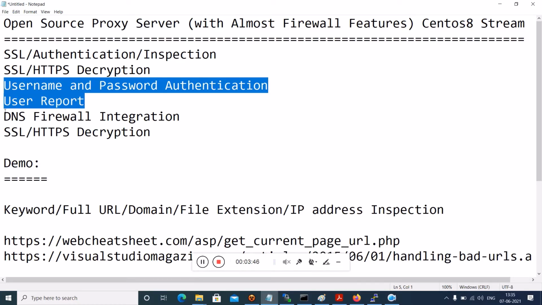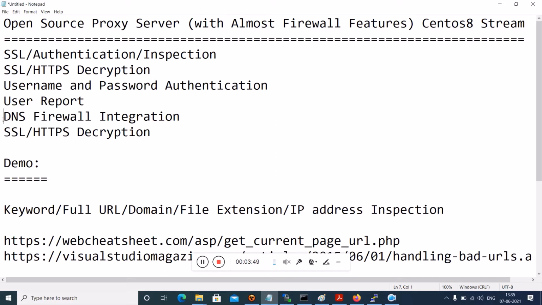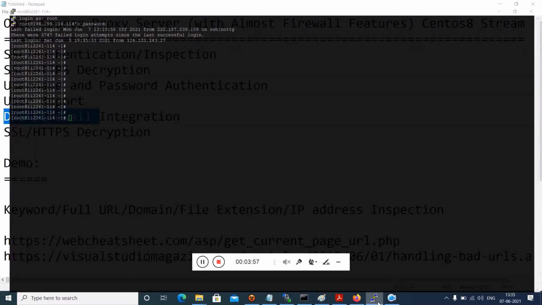And you will be having a DNS firewall integration also. If I say DNS firewall, once you have constructed this open source proxy server, since this is CentOS 8, this is the CLI of this proxy server. You need to go and check the resolv.conf file to do the DNS firewall integration. Here I'm using Google DNS, or you can use any other vendor's DNS also.